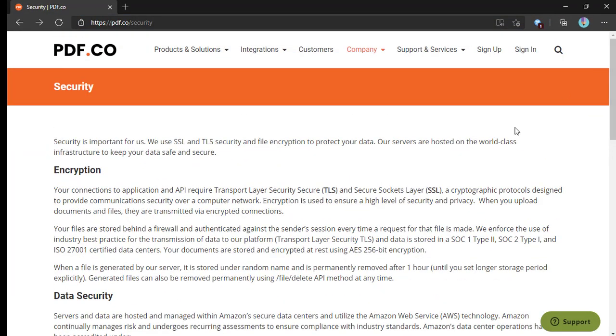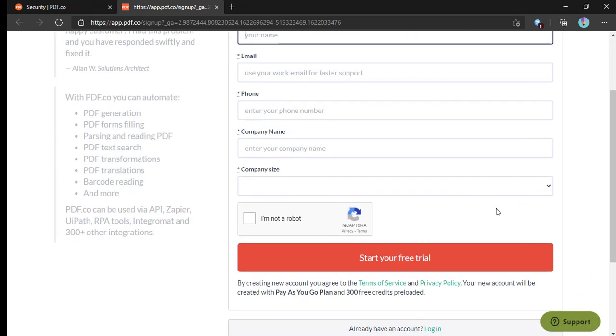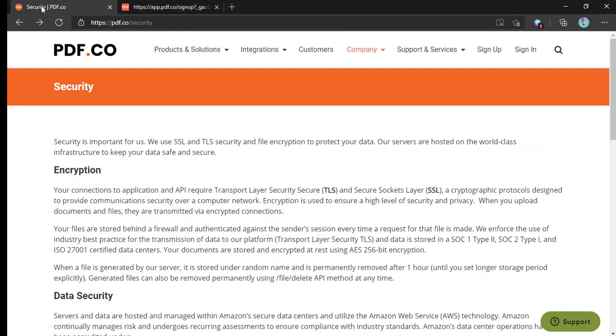Signing up with the PDF.co is very simple. You can go to this sign up page and put in all the information like the name, email, phone number, and your account will be created. Once your account is created, you will receive the API key as well as the free credits to get to know how to work with the PDF.co endpoints, and you can create your demo application as well.